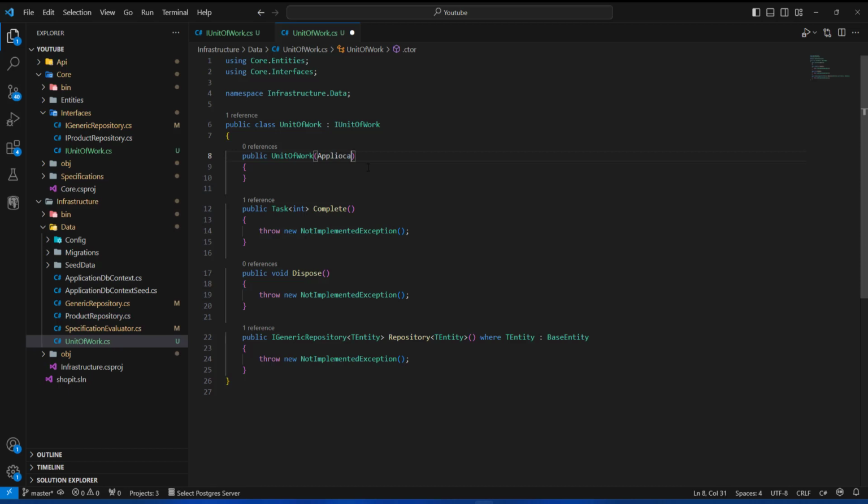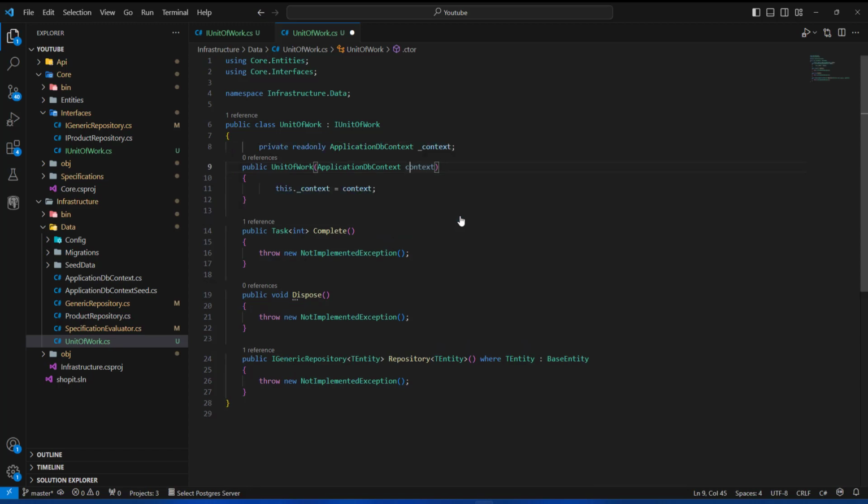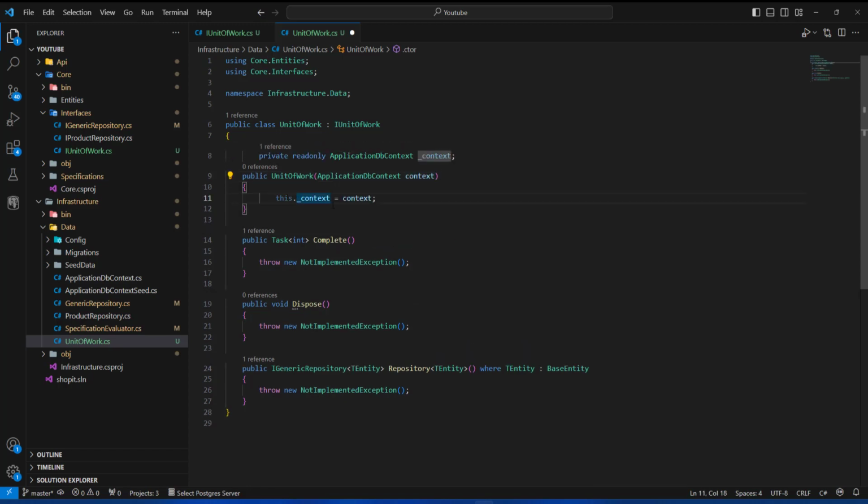I'm going to say application DB context, and I'm going to call this context. And I'm going to create now the private field out of this. So I'm going to use the quick fix again, and I'm going to initialize the field from parameter. And again, we need to remove this, like this one, and that looks amazing. All right, let's try to reformat this again, and here we go.